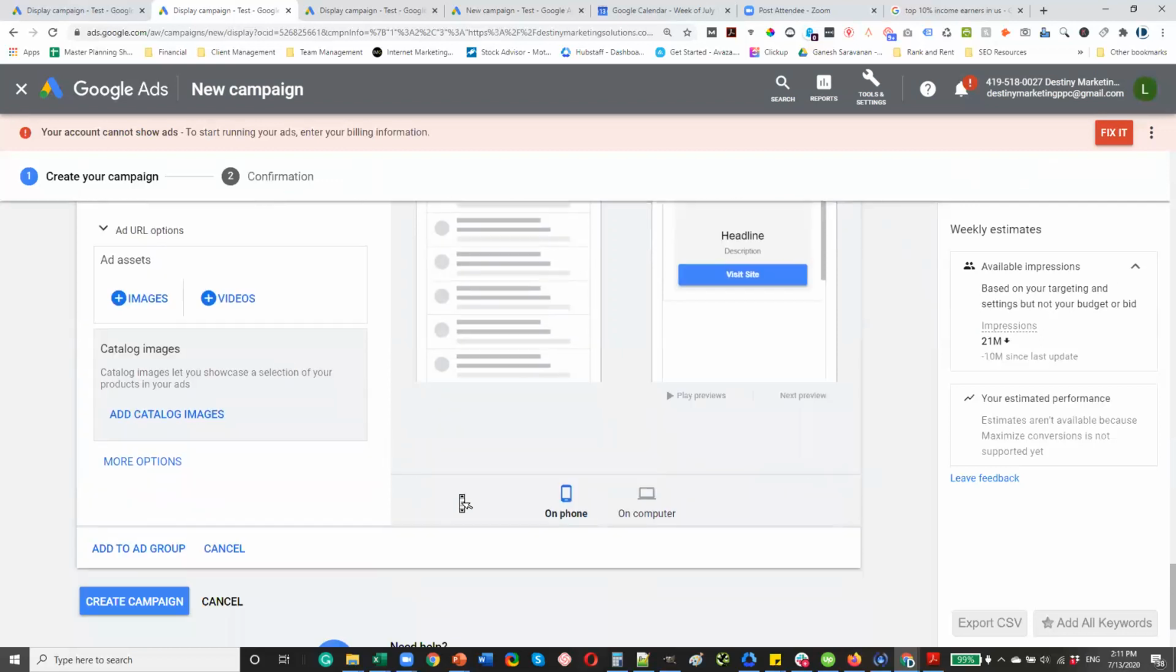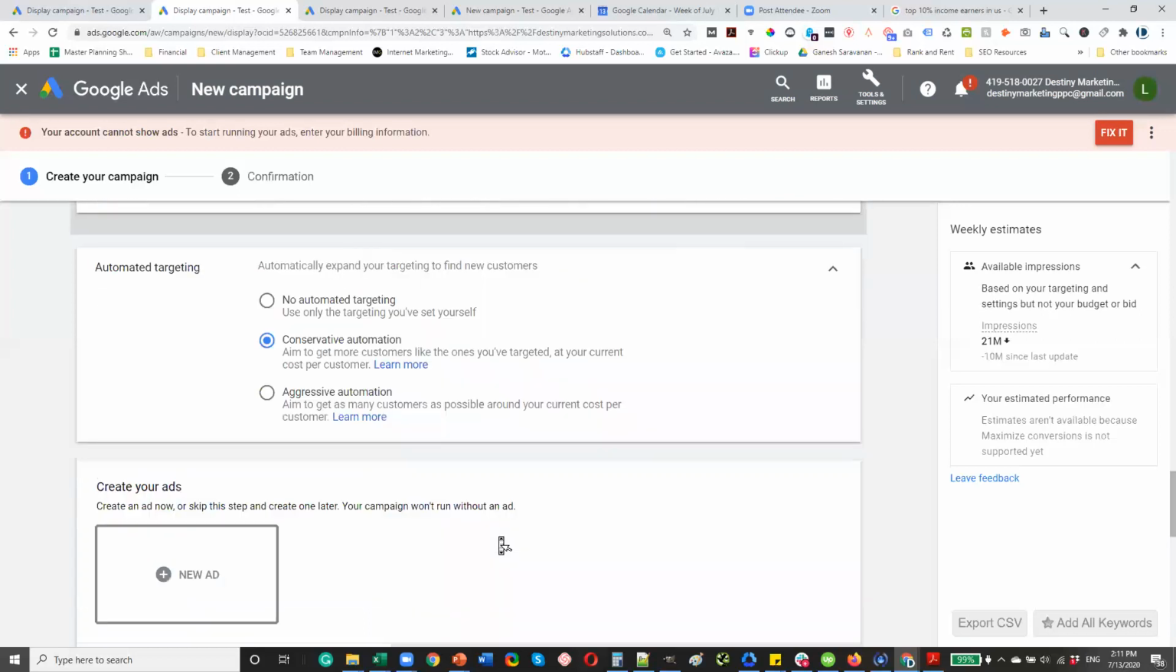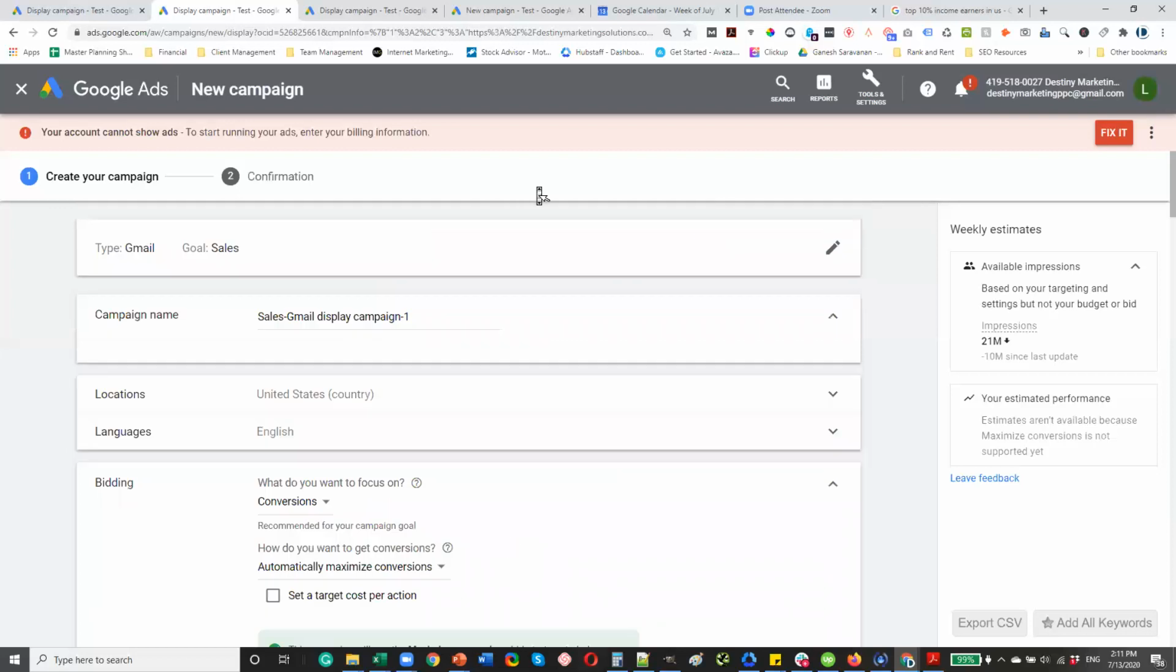And that's really all here. Again, you can preview based on the device. But any questions on Gmail ads? No, I think I'm good there.